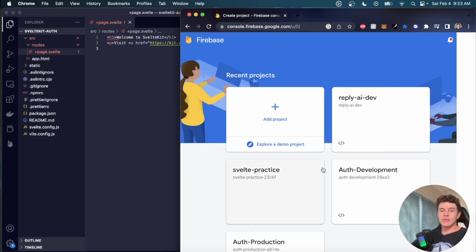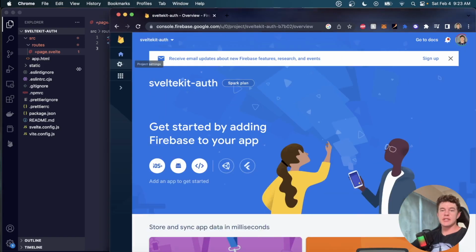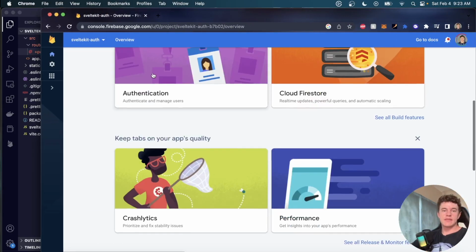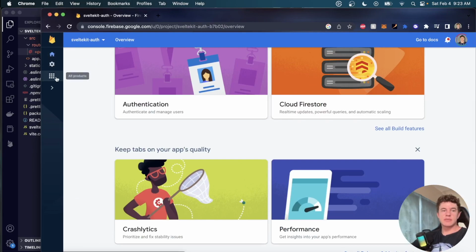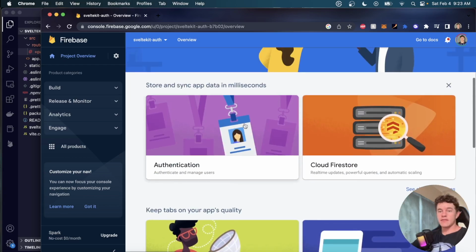So now that's all done, we can click continue, and that will take us over to this homepage just here, where we have authentication, Firestore. We've got some stuff over here that's like build, all these different categories. And the first thing is we're going to add authentication.